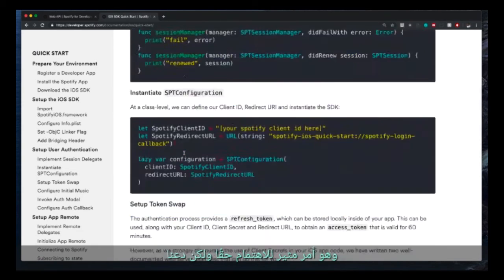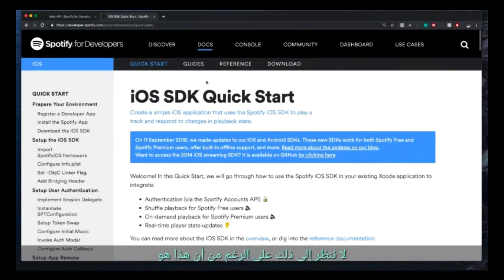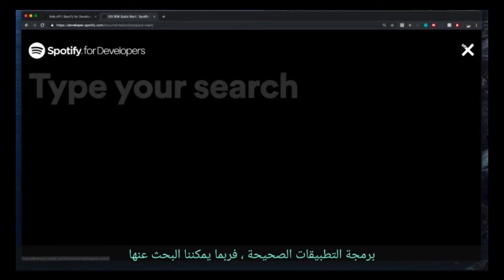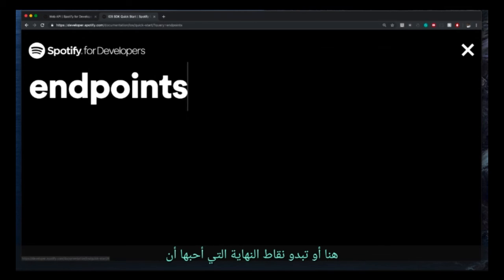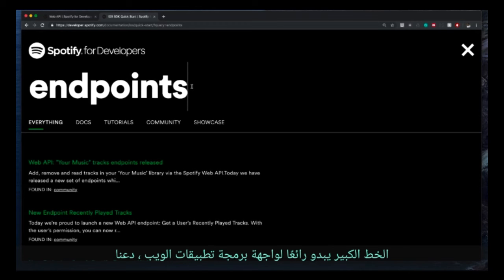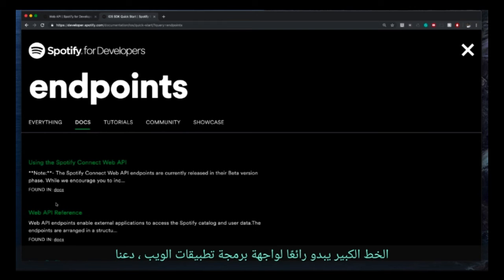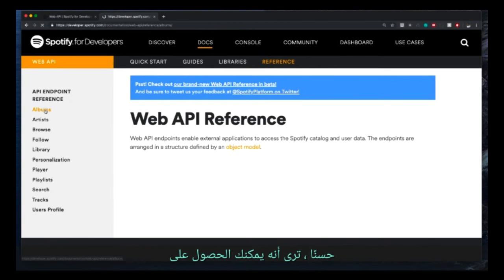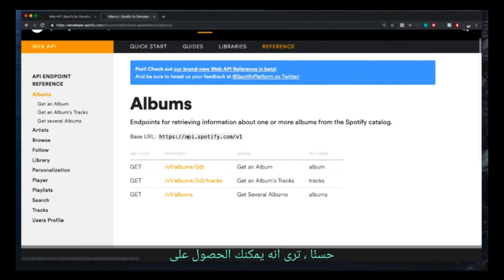But let's not look at that, even though this is mainly an iOS channel. I kind of want to make this a web channel too, kind of just development overall. But let's take a look at the APIs, right? Maybe we can search it up here, or the endpoints. I like that big font, looks nice. Web API reference, let's take a look at that. API endpoint reference, albums. Okay, see, you can get albums by hitting this endpoint.